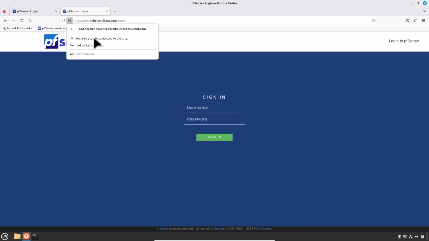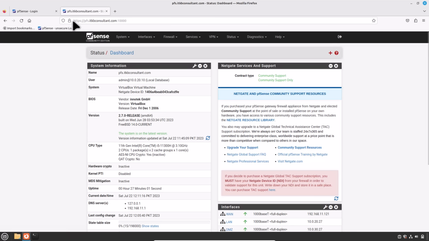Verify the certificate. This is our newly generated certificate by the ACME package. It's the Let's Encrypt certificate and shows a secure connection, green check mark, padlock or similar indication, verified by Let's Encrypt. Log in with your credentials, and yes, we are now using our secure pfSense firewall WebGUI. And that's it, you are done.